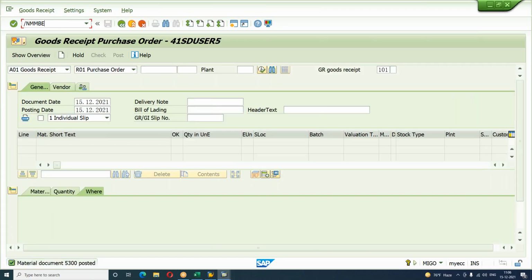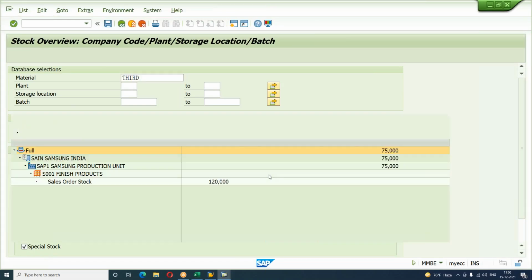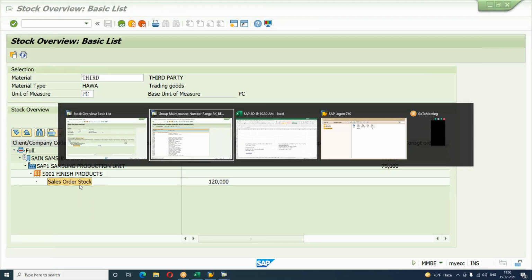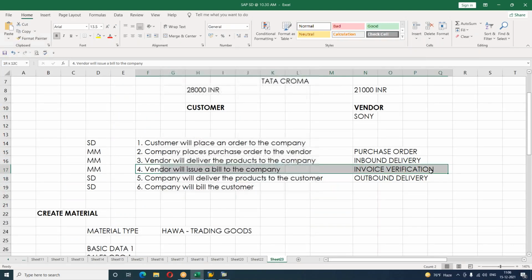Now if you check the stock in MMBE, the stock in the inventory will be updated against the order specifically. You can't issue this stock to any other customer. Only for the customer who has been maintained in that particular order can you issue it. Now once you're done with this, the next step: the vendor will be issuing an invoice to the company. We need to cross-check that invoice and update the stock.